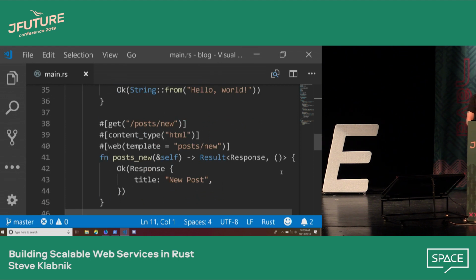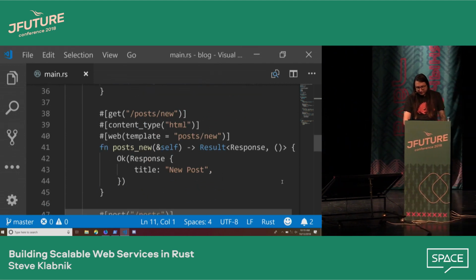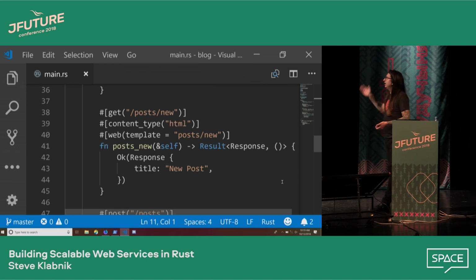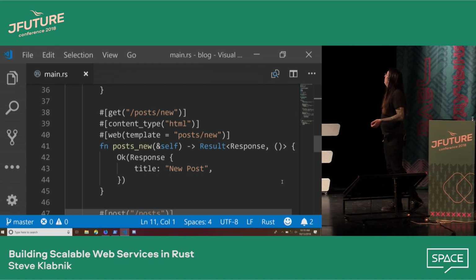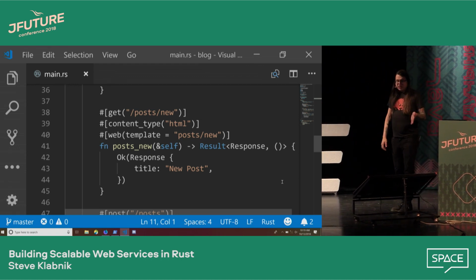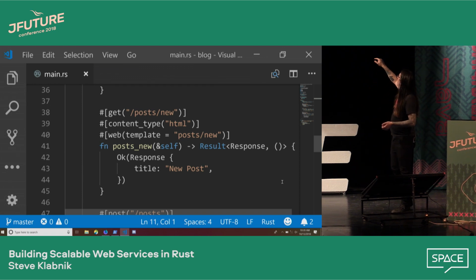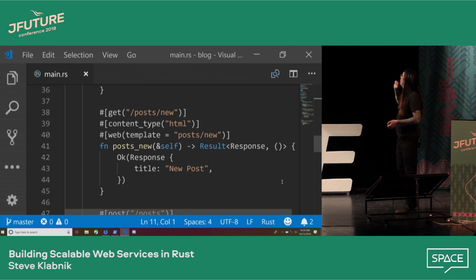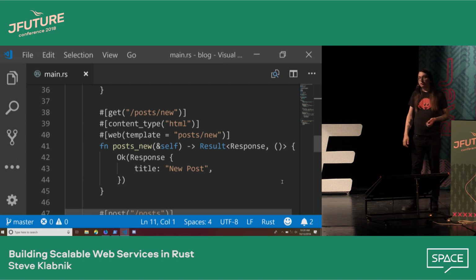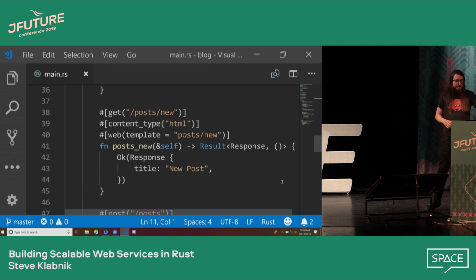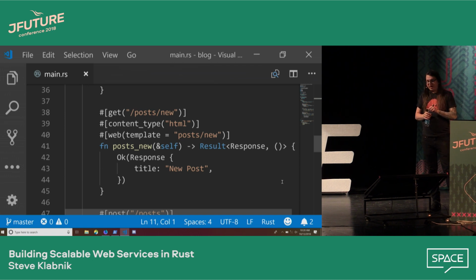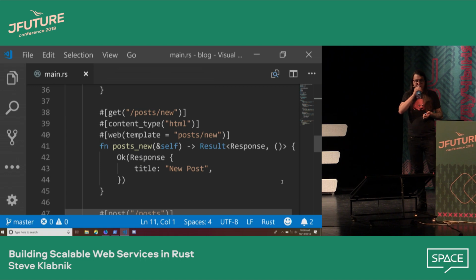So this method is a little bit more involved. We have our get post new, but in this case, the previous one had a content type of plain, so it would just return the literal text that we put here. However, this time we want HTML, and I'll show you at the bottom, but in this case, we're also saying that we want to use a template named posts new. So this particular framework has some interaction with handlebars, and so this is actually a handlebars template that I'm rendering, and that's how you give it the name, is with this annotation.